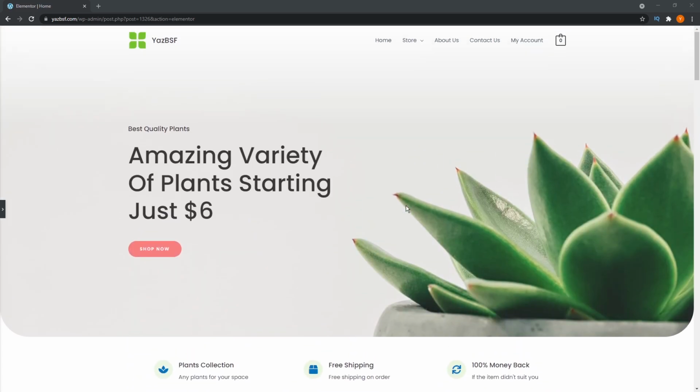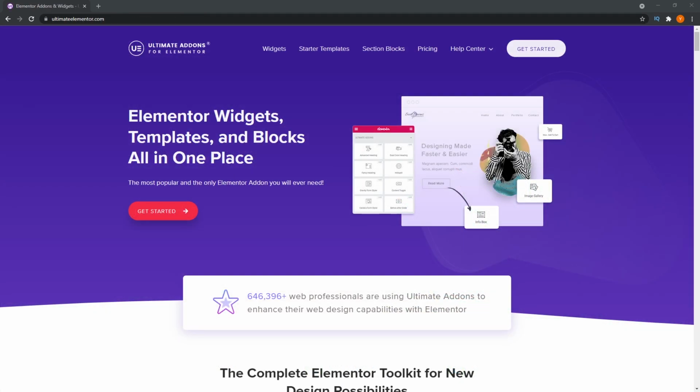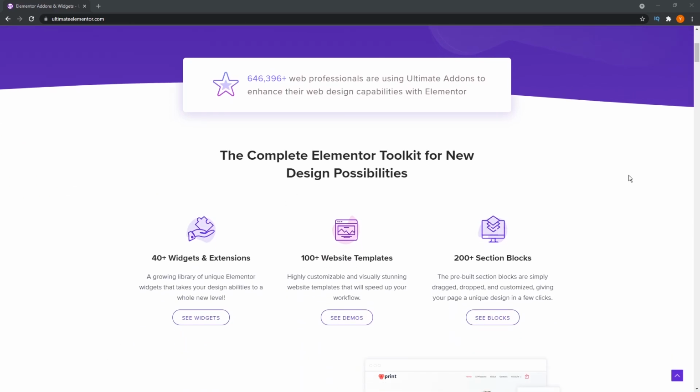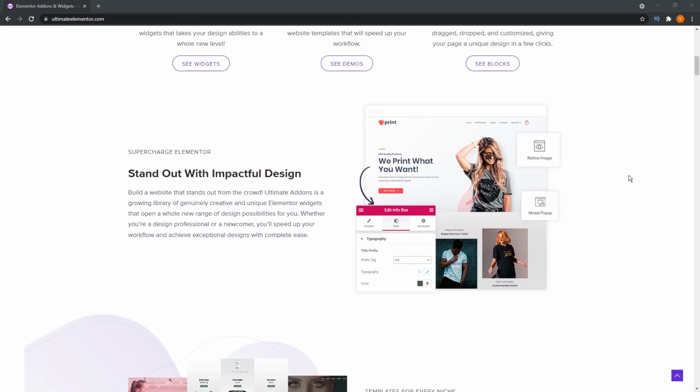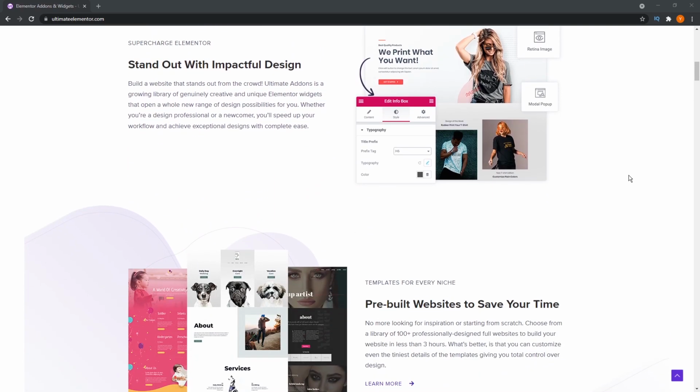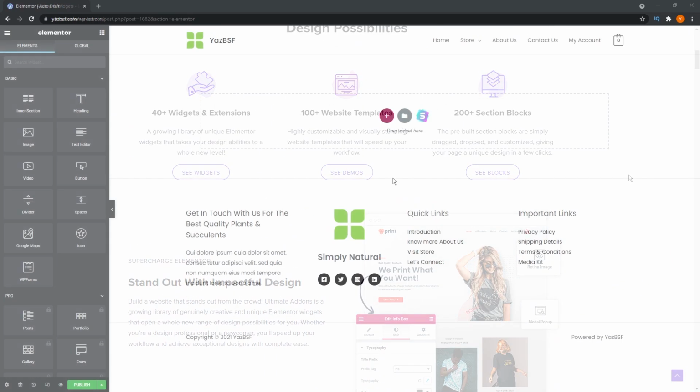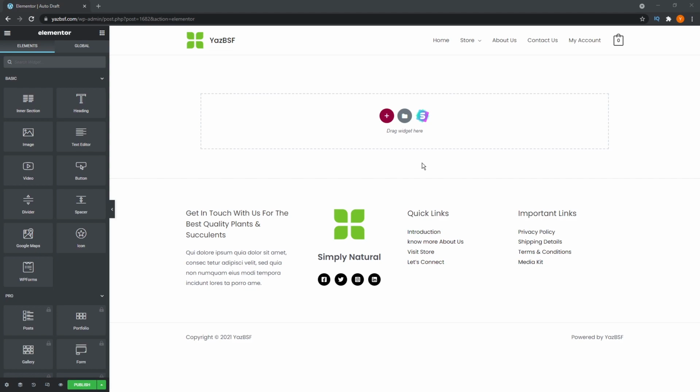Now let's get started with method number one on adding your how-to schema. This is by using the amazing Ultimate Addons for Elementor plugin, or UAE for short. This is a plugin created by Brainstorm Force and adds a range of awesome and well-designed widgets to expand your Elementor widgets library.